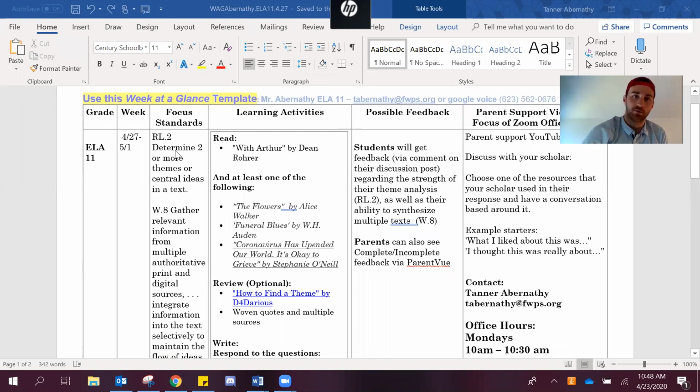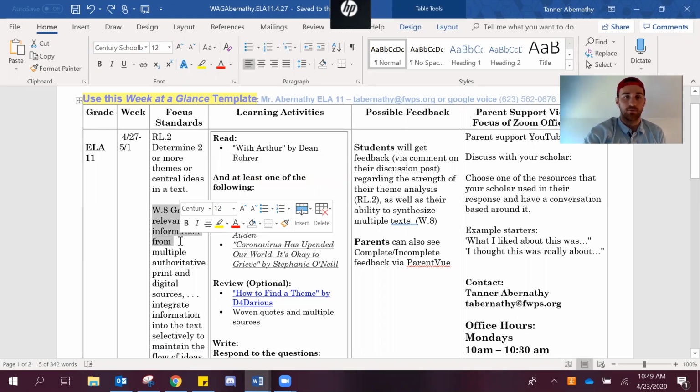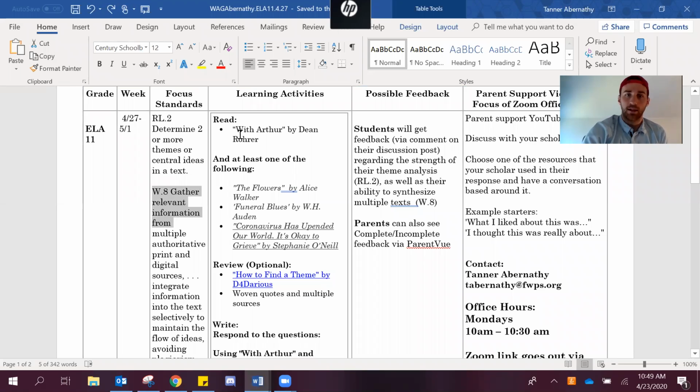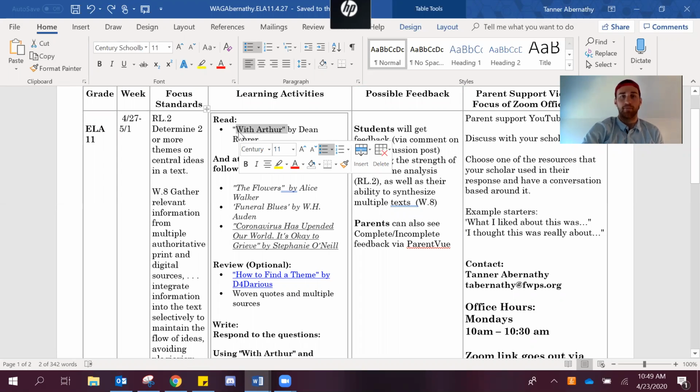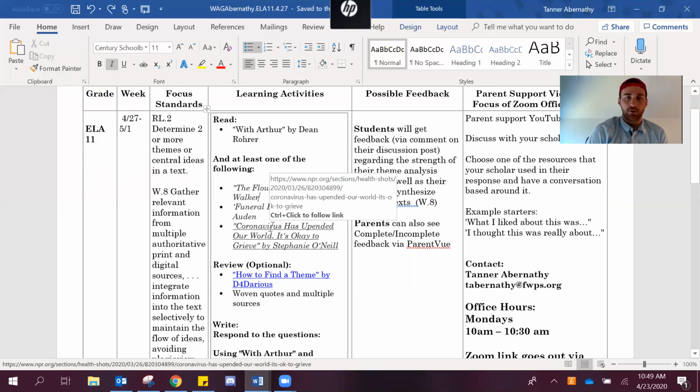Let's start with the standards we're looking at this week. We are looking at RL2, which has to do with identifying theme, and W8 is can you use multiple sources to help inform your ideas. Our activity revolves around students reading this short text. It's called With Arthur. There's a link to the file on Canvas. It's a graphic short story. And then, to meet that W8 standard, they're using another text, whether it be a short story, The Flowers, a poem, Funeral Blues, or an article about grief and coronavirus, to talk about this idea of theme.